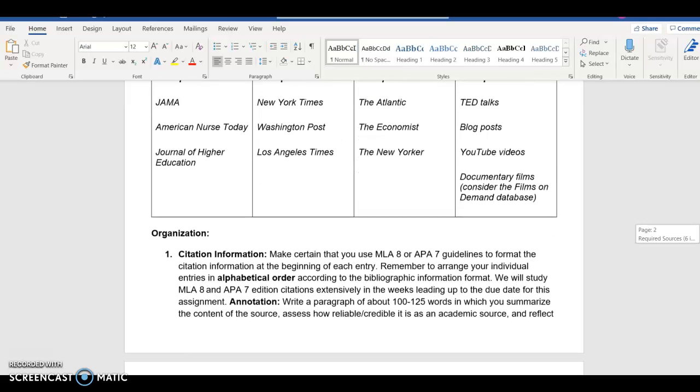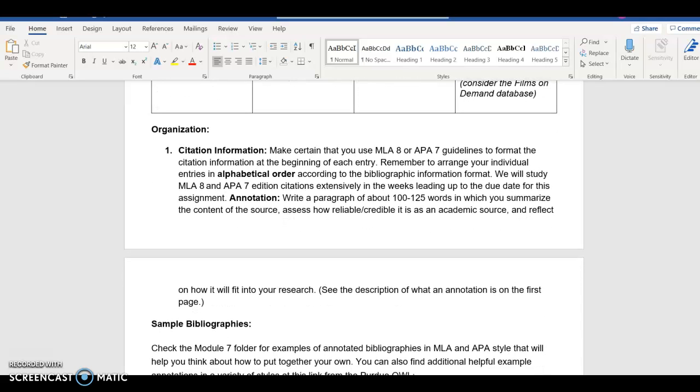All right, so as far as the organization, you'll start off with a citation, making sure that it's either MLA 8 or APA 7 guidelines, depending on which one you've chosen to focus on this semester. I think almost everybody's doing MLA. They should be in alphabetical order. They should be formatted with double spacing and hanging indents, just like they were when you were working on the Module 5 assignments. And then you'll add an annotation.